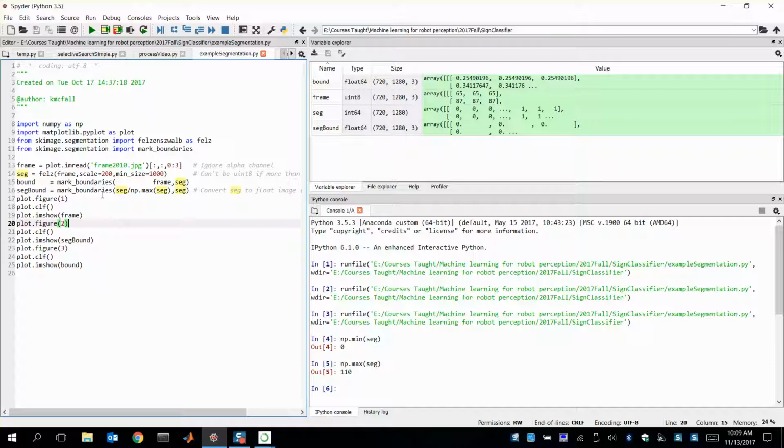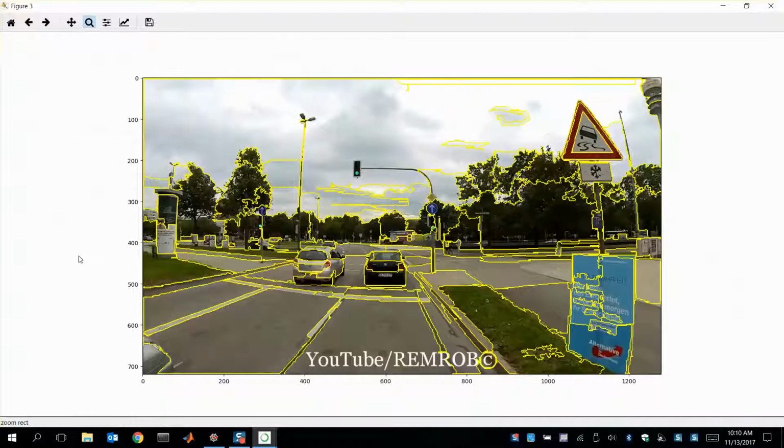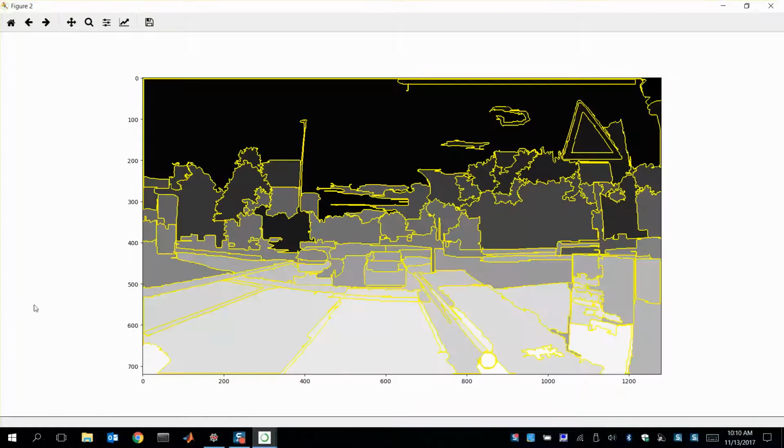Then to do mark boundaries, you have to pass it the image you want to place the boundaries on, and then you pass it the segmentation. So for this image right here, I passed it the original frame as the image to draw the lines on, and then the segmentation, which is what Felzenszwalb returned, and it put the lines on here. I also created this image where it used the labels, the segmentation, and put the lines on it.